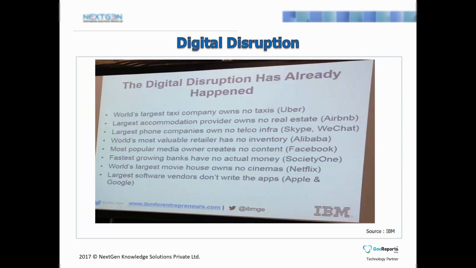Now digital disruption is not something new. It has already happened in many cases. Here some of the examples you can see on your screens. Like today, world's largest taxi company owns no taxi, Uber. Largest accommodation provider owns no real estate, Airbnb. Similarly, largest phone companies own no telecom infrastructure. So now with these examples, let us see how this digital disruption can affect.